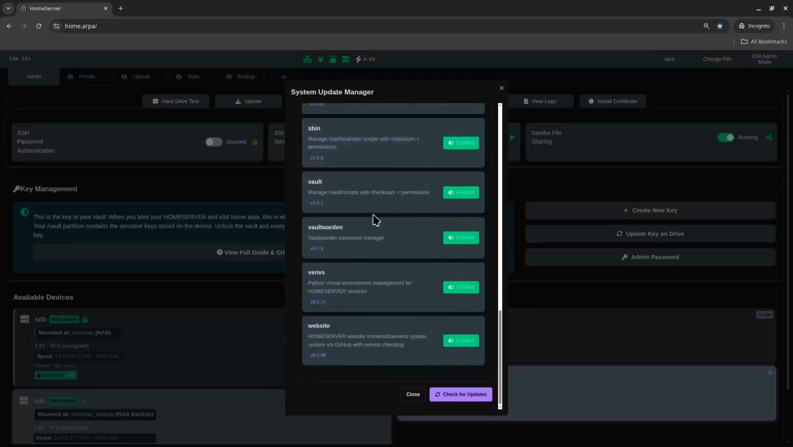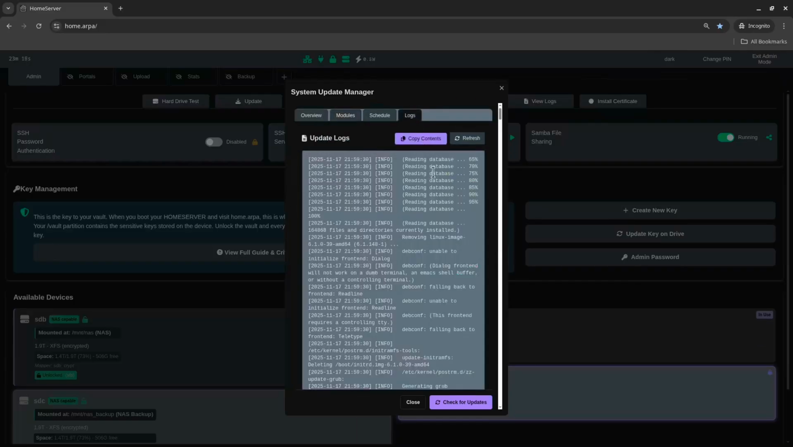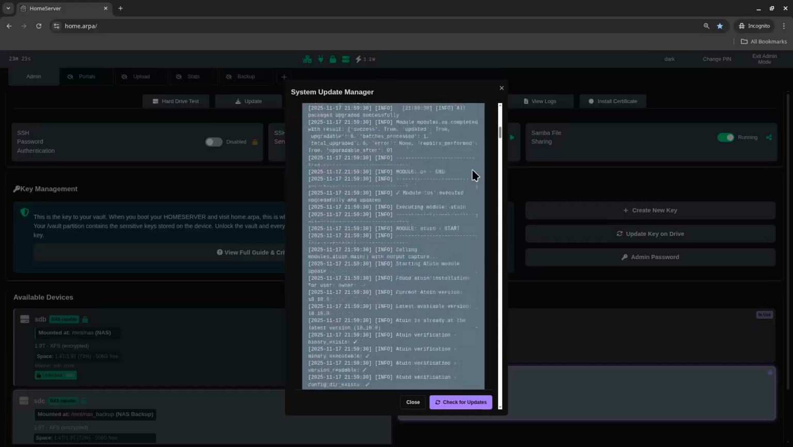The OS module is probably the most important. I would advise you to always keep this one on. At the bottom is the website itself. You can fork the website and maintain that separately as well. The logs are accessible here. Everything is entirely transparent. We believe users should be entirely in control.